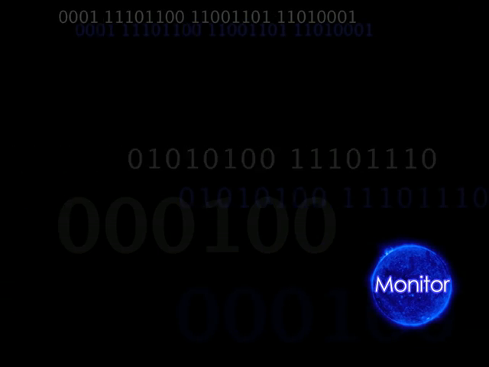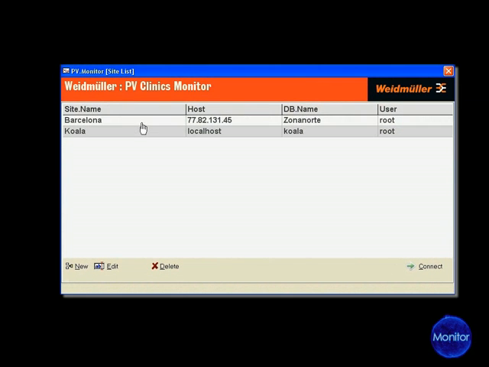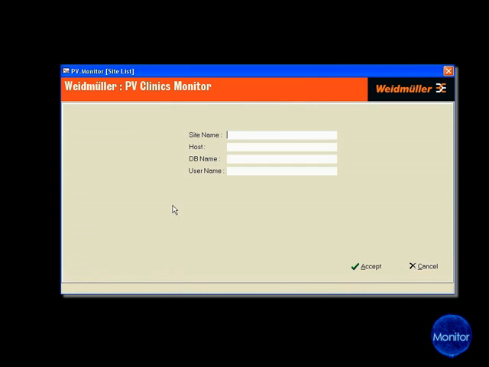Monitor. In the Monitor program, we can view our data. When starting it up, we will see several different pre-configured connections. We will now create a new one. New, we name it.